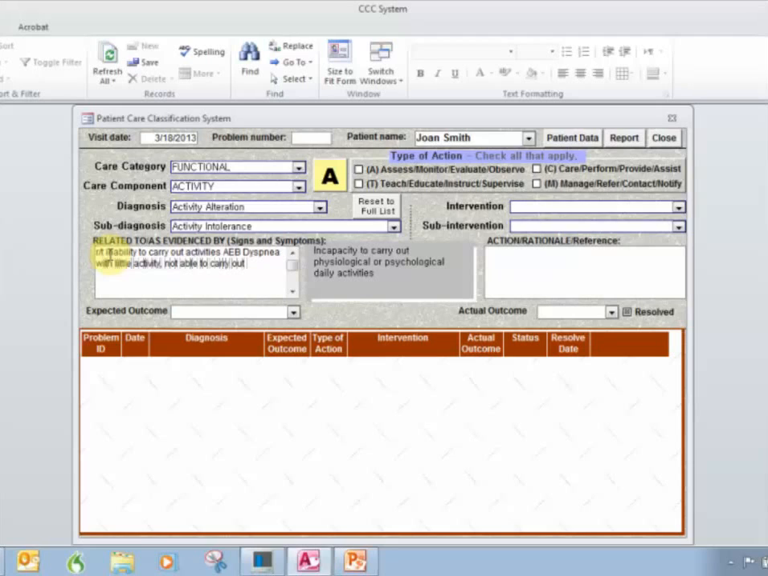Joan Smith has dyspnea with little activity, and she's not able to carry out her ADLs. She also reports feeling fatigued and weak. She has dyspnea and increased heart rate with activity. Remember that signs and symptoms are subjective data as well as objective data. We're next going to move on to our expected outcome for our patient. We would like our patient to improve once we implement our interventions.